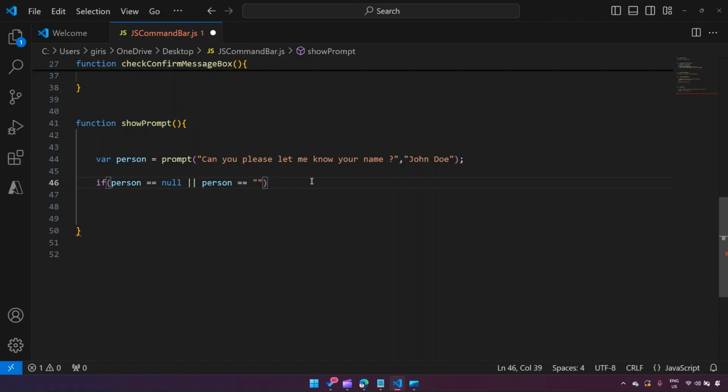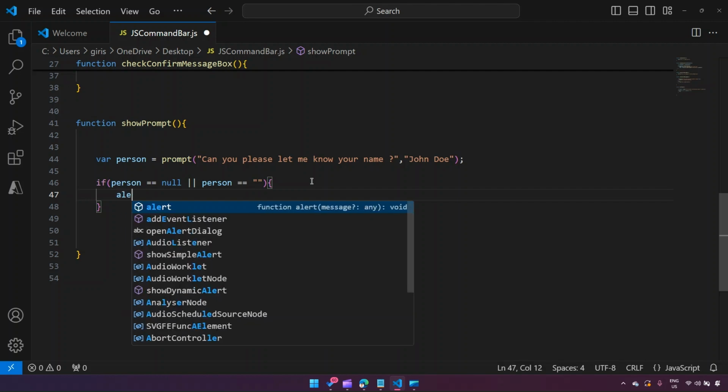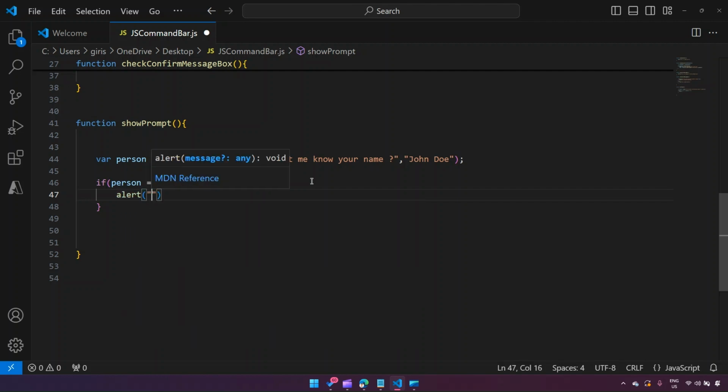Then I'll put an alert message box and say, you did not type in a response. This is in case the user didn't type in anything.